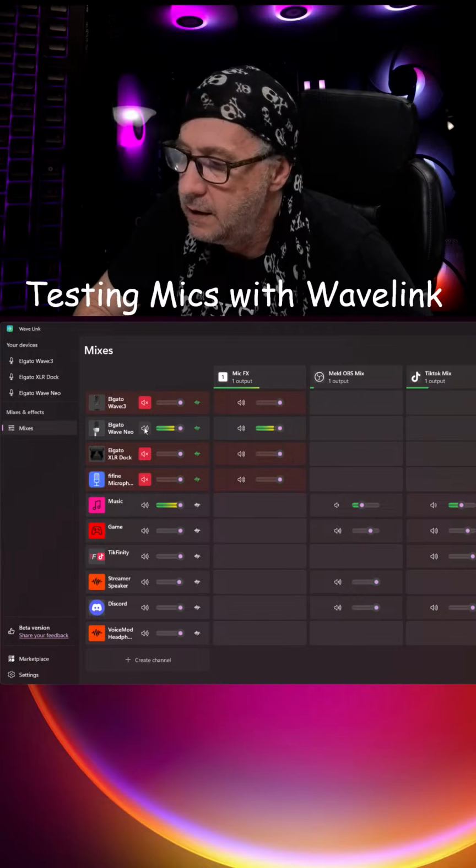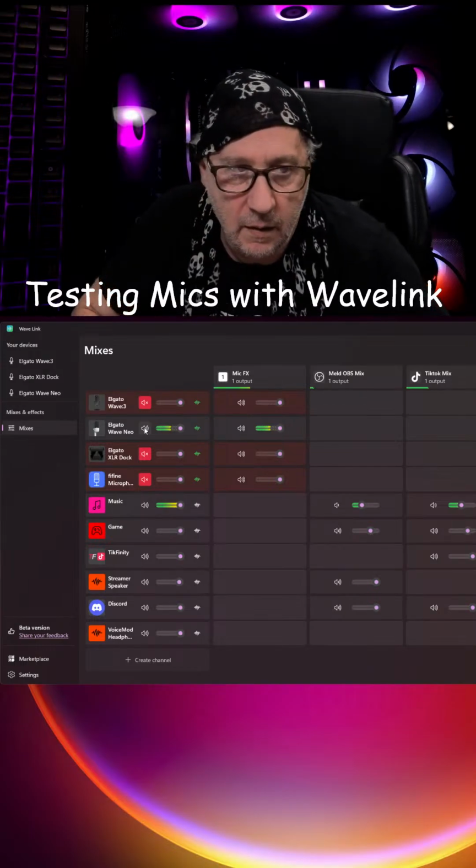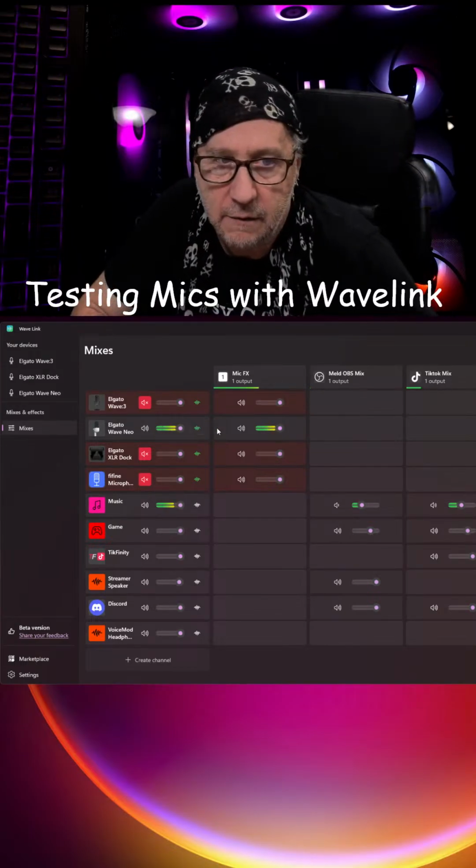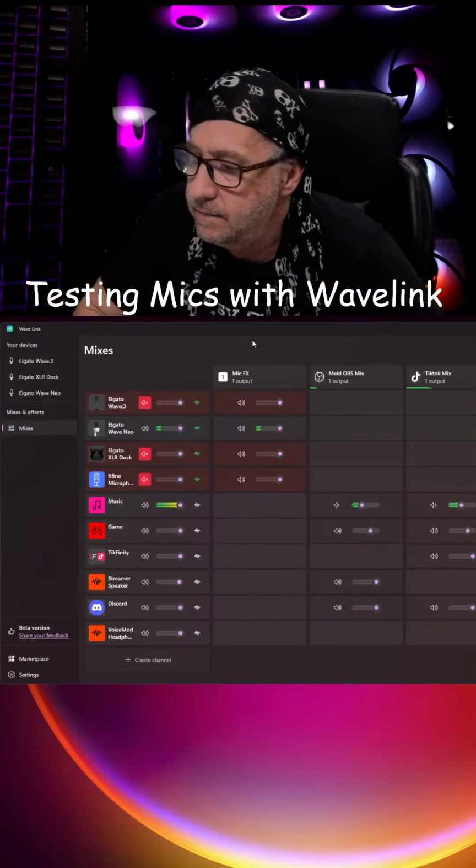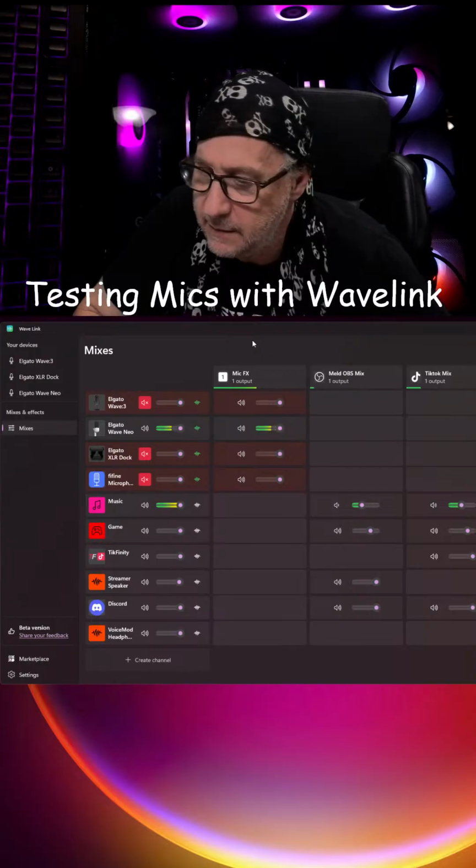So now we're on the Neo microphone. The Neo microphone is right here going to the output. This is going out to Meld, so I can watch the meters in here and make sure it's working.